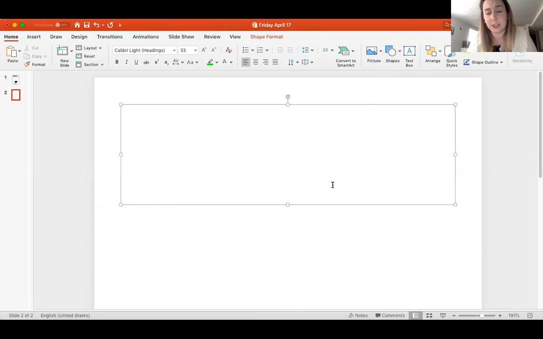So first thing you're going to need to do is go on to whatever browser you need, find the website that you want to include, and copy that. Now I've opened my document and I'm going to paste.